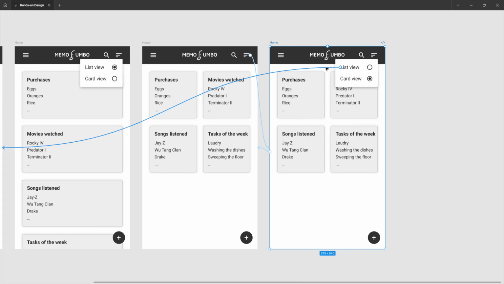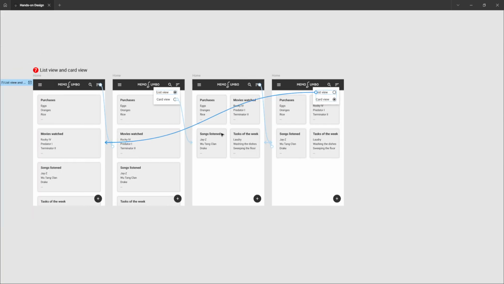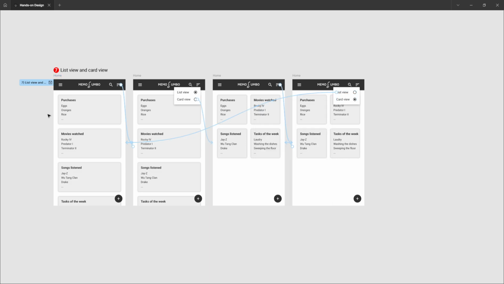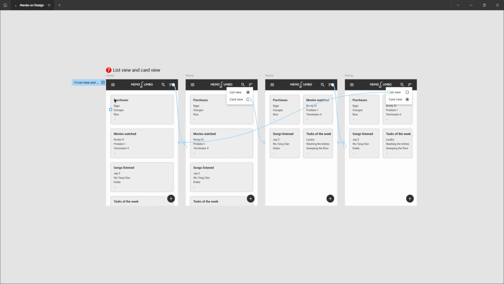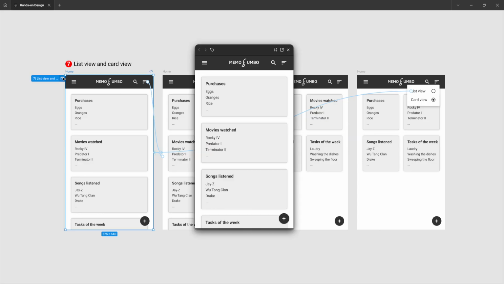And here, list view, when the user taps here, he or she is gonna be taken to the first screen. So on click, navigate to first screen, smart animate. As you can see the connector, the user will go all the way and return to the very beginning of this flow. And now it's time to run the prototype and see what we just did.